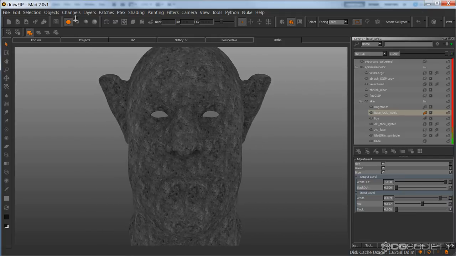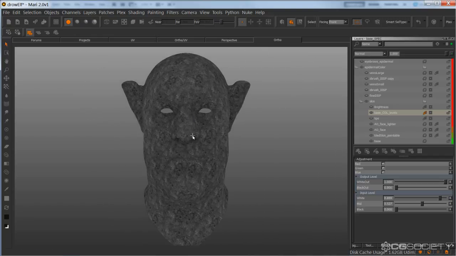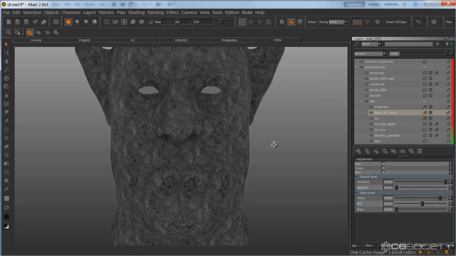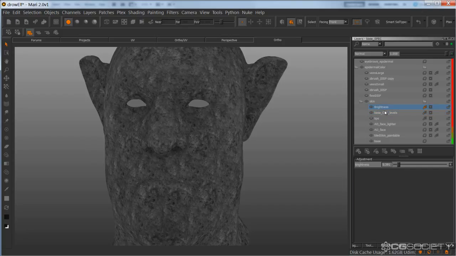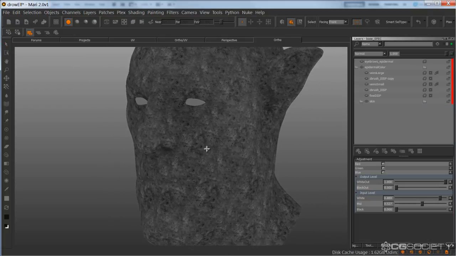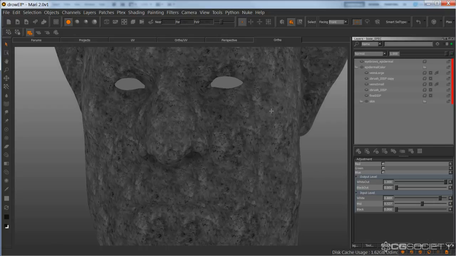So the goal for this base spec is I want to get an even spec. So these shiny areas we're not going to really address just yet. All I'm looking for is to get some of the original color information detail converted into a decent spec map. I'm going to blow that one away, don't need that. So right now I'm pretty happy with this as a base.